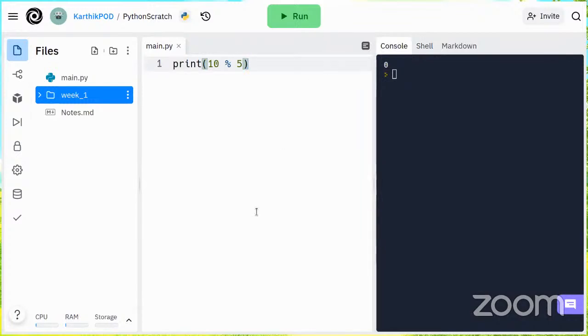Guys, one at a time only. Okay, so what is the output of this? 2, sir. Okay, Swati, what is the output of this? 2. So how can 12 divided by 5 be 2? The answer would be a decimal value, no? That is what I'm saying. This is not division, this is modulo.